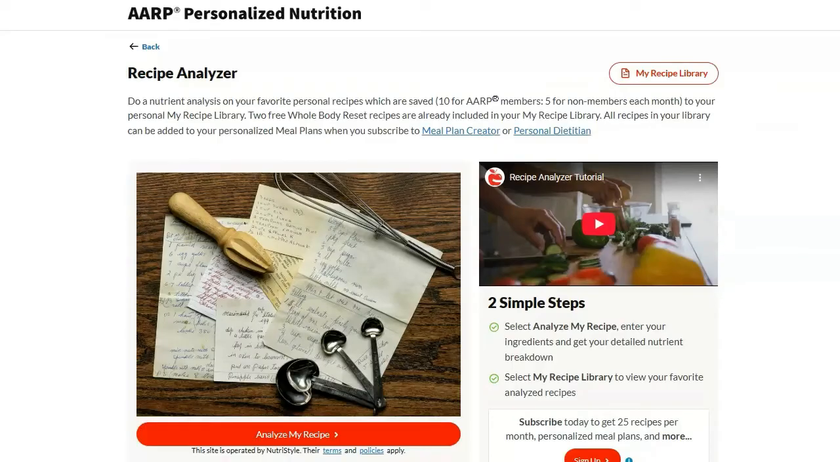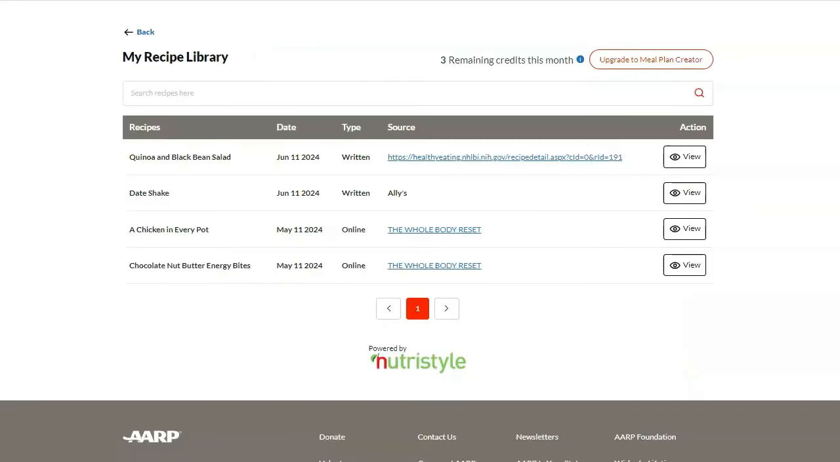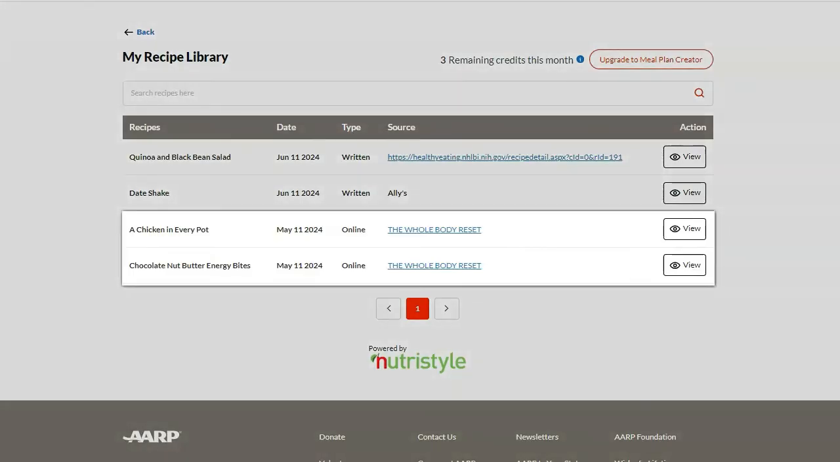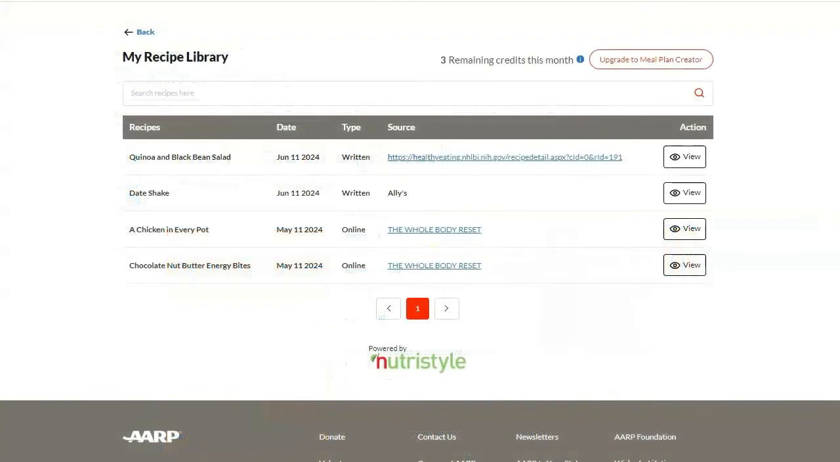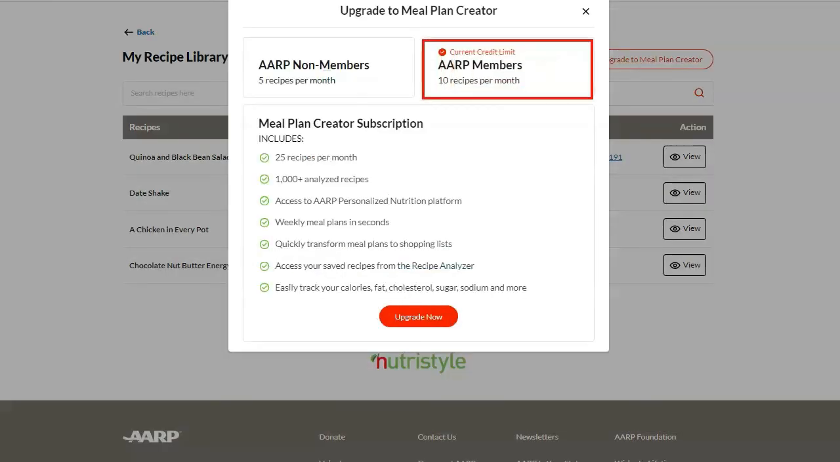In addition, from here you can view your recipe library. Your recipe library has 2 free whole-body reset recipes already included for you. Along with accessing all your analyzed recipes, you can view your available credits. AARP members receive 10 credits every month for free, while AARP non-member online account holders receive 5 credits.